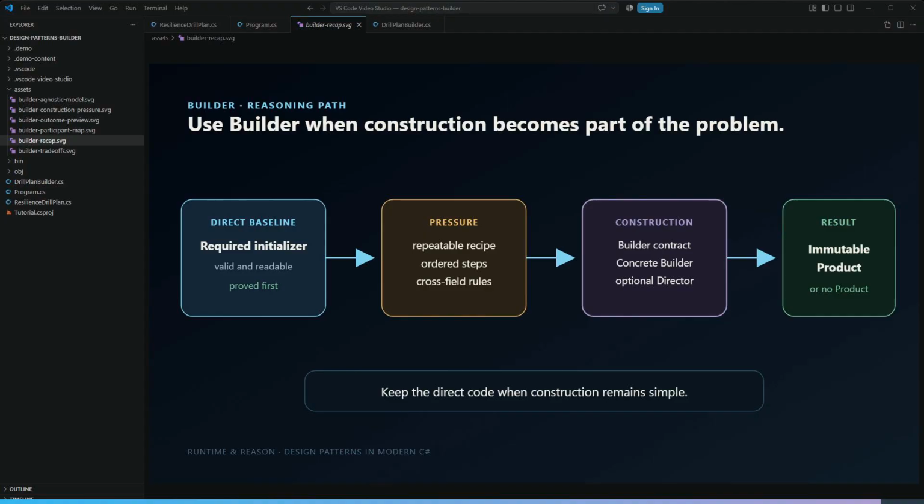The concrete builder held unfinished state and enforced the rules. The optional director captured one reusable recipe. The client received a complete immutable plan or no plan at all. That is the practical decision behind Builder. Use it when the construction process has become part of the problem. When construction is still simple, keep the simpler code.